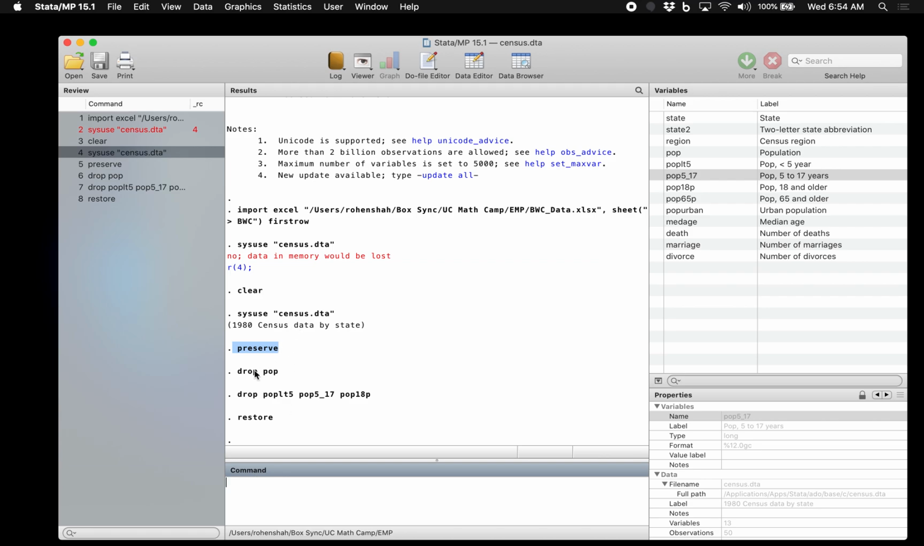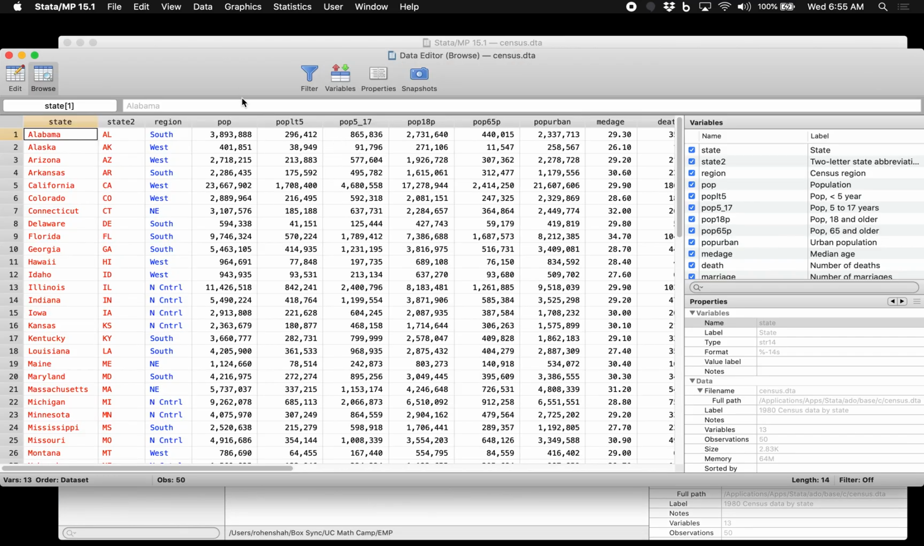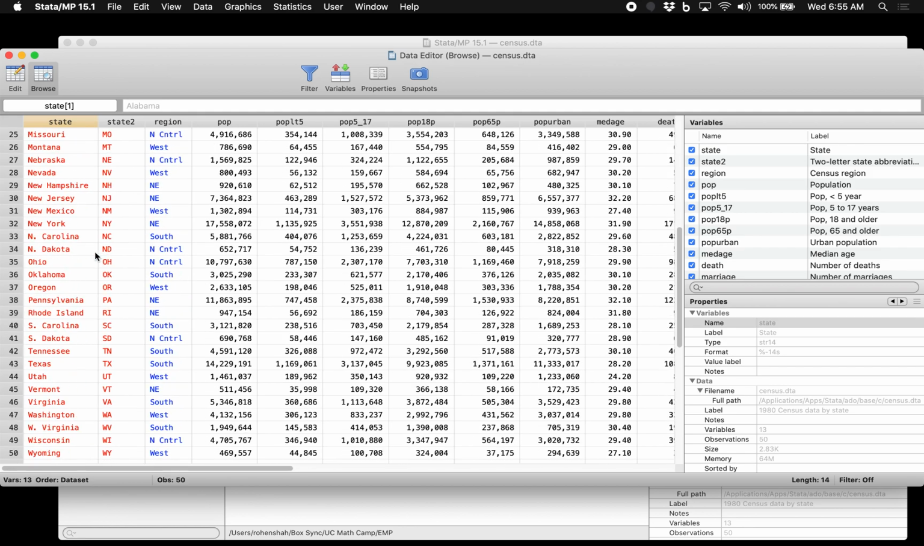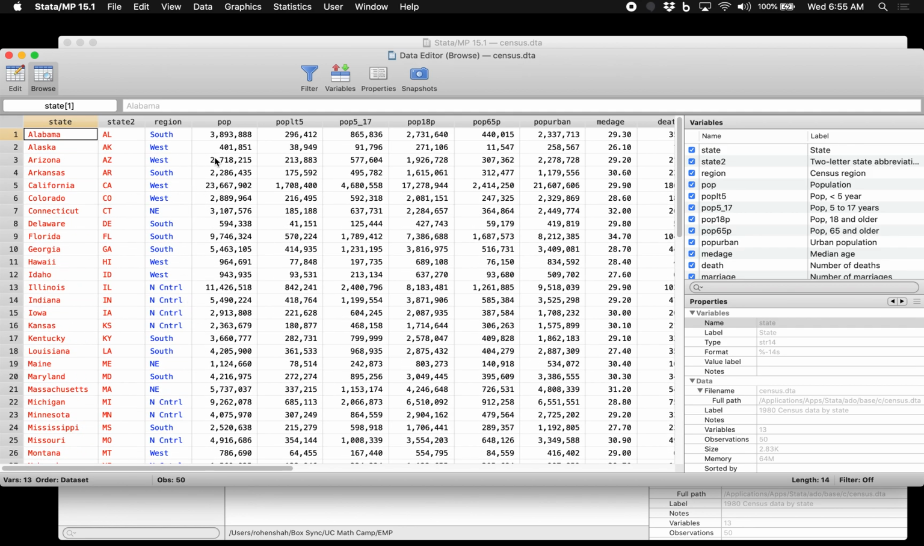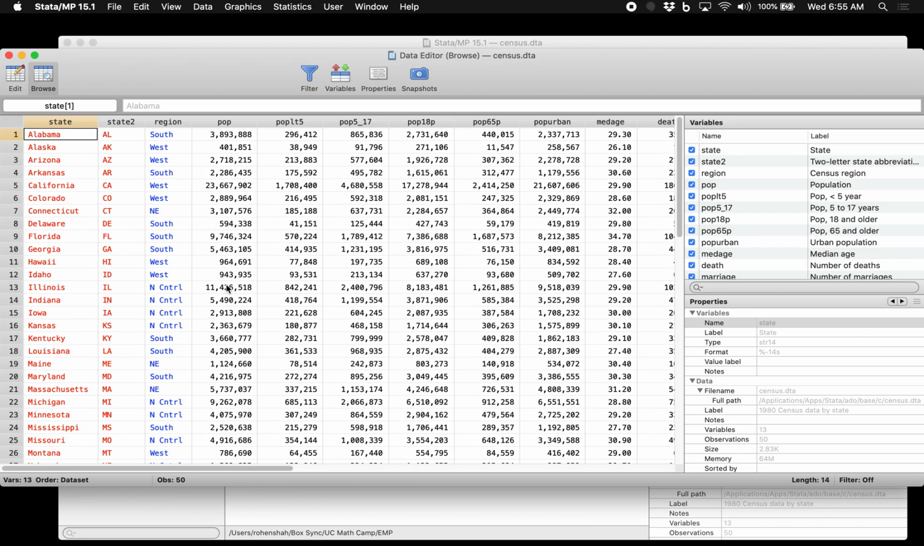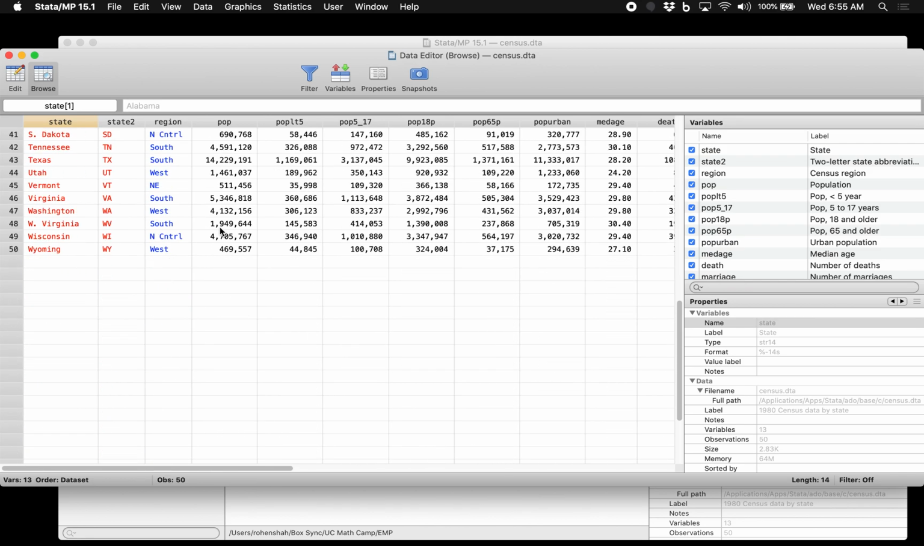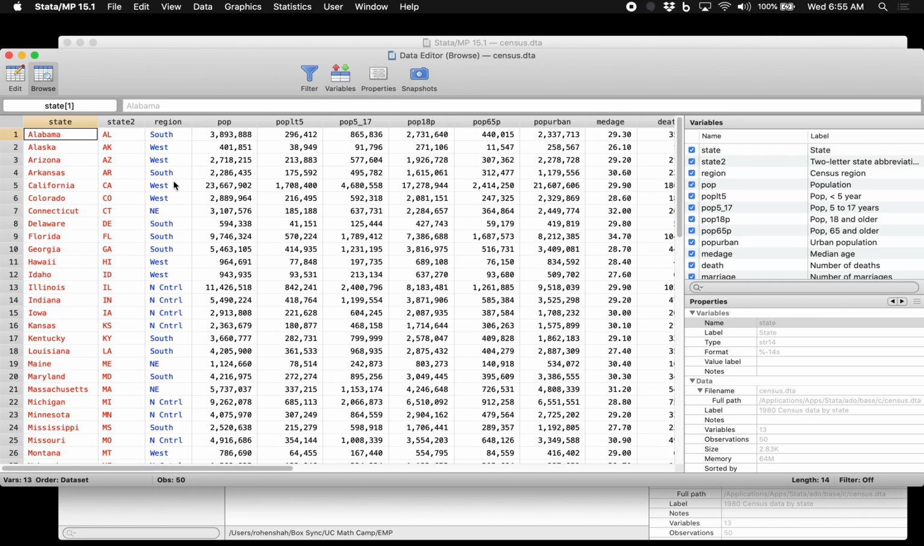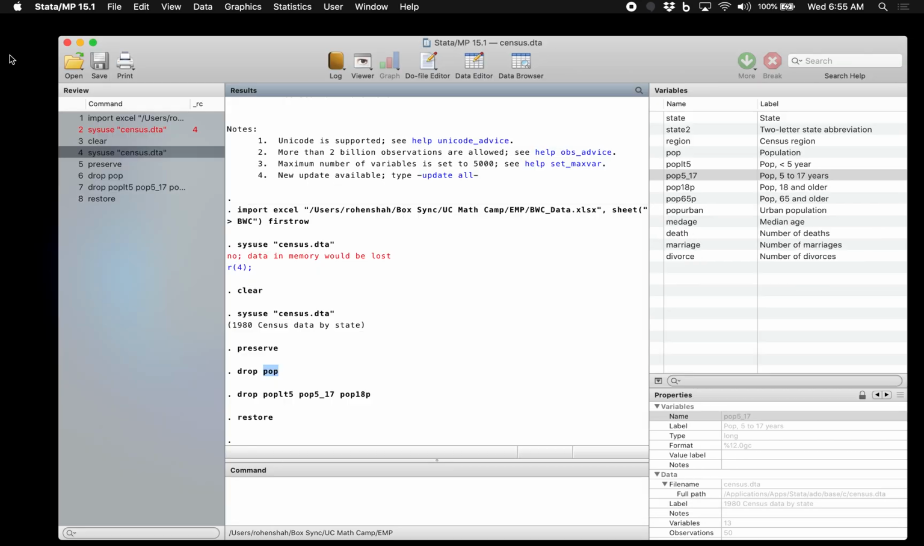Now, the drop command by itself, if you just type a variable name, will drop that entire column. But what if you wanted to drop certain rows? Let's say you're like, you know what, I only want to look at big states here. I guess each row is a state here. And we could see some of these are less than a million, right? And so let's say I wanted to drop any of these rows where the population was less than a million. I could type in this: drop if pop less than 1 million.